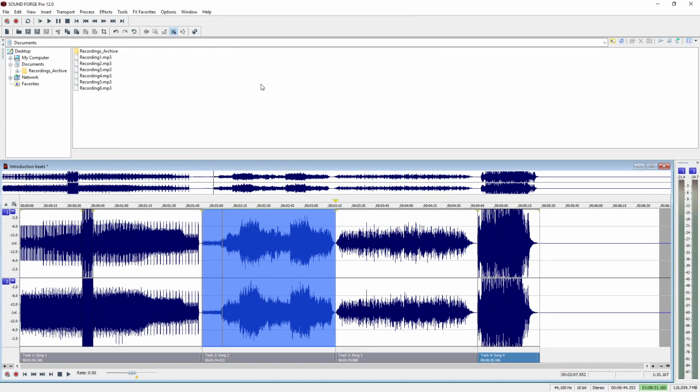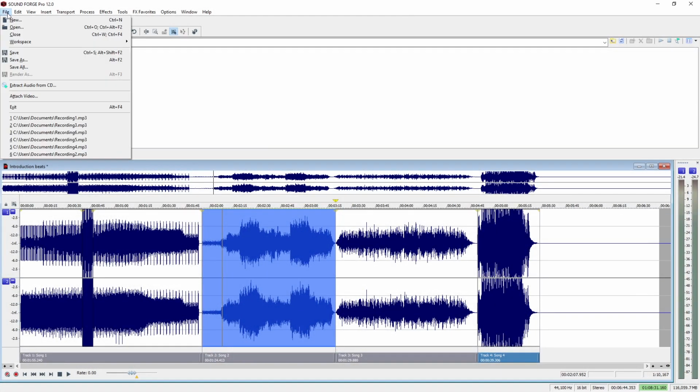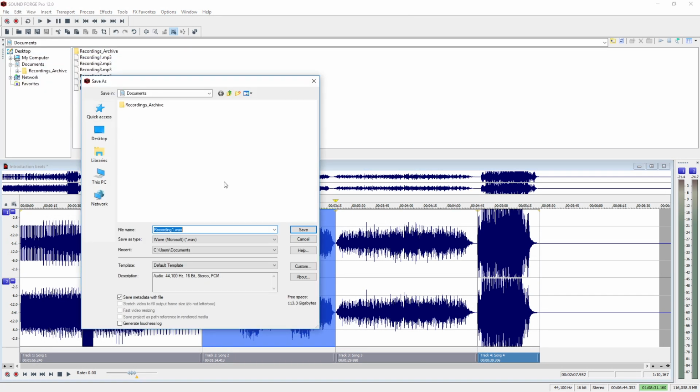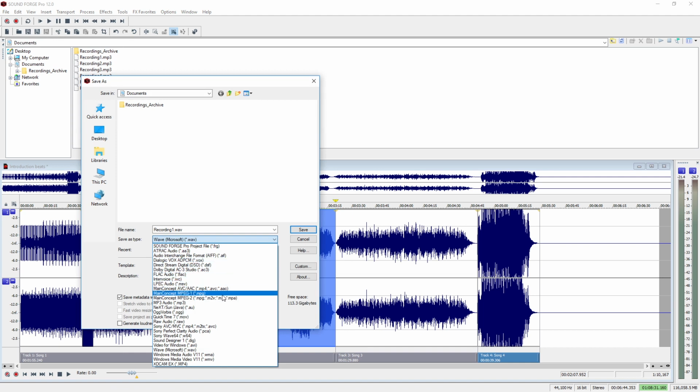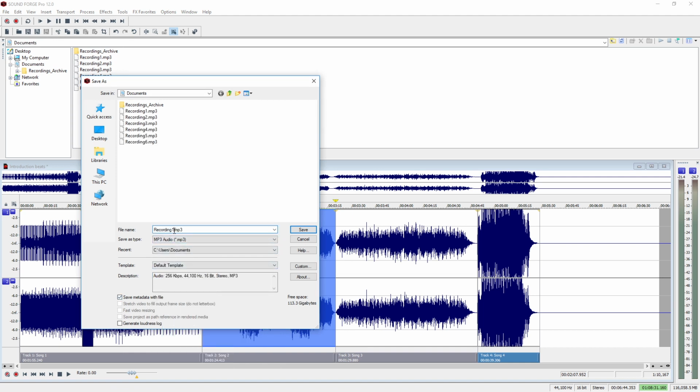To convert the contents of the data window, select the Save As option from the File menu. Here, you'll find the available export formats.